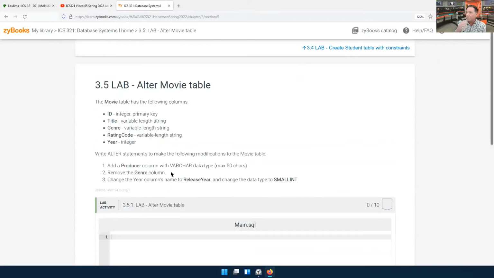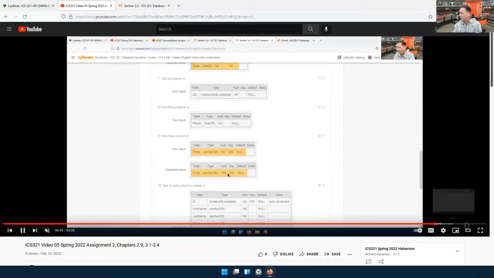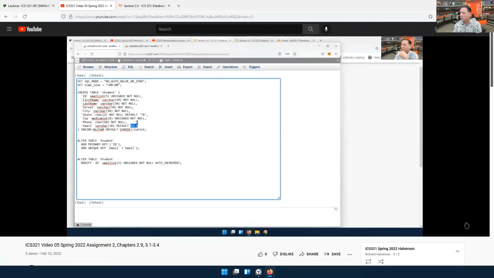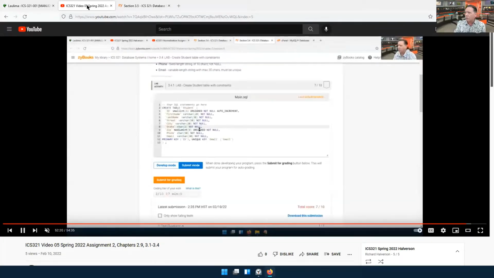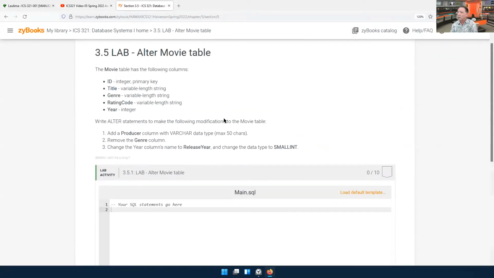Let's do 3.5. That is the last one I did, right? I don't think I did 3.5. Yeah, this is still 3.4. I was using my server to do 3.4, and maybe I'll do that again this time. Okay, oh, here we are. The movie table has the following columns. Write alter statements to make the following modifications to the movie.